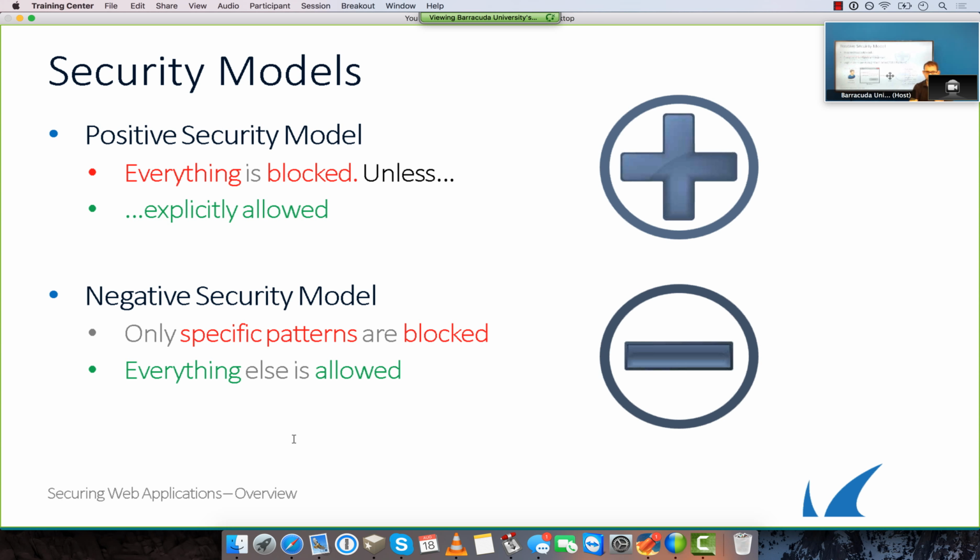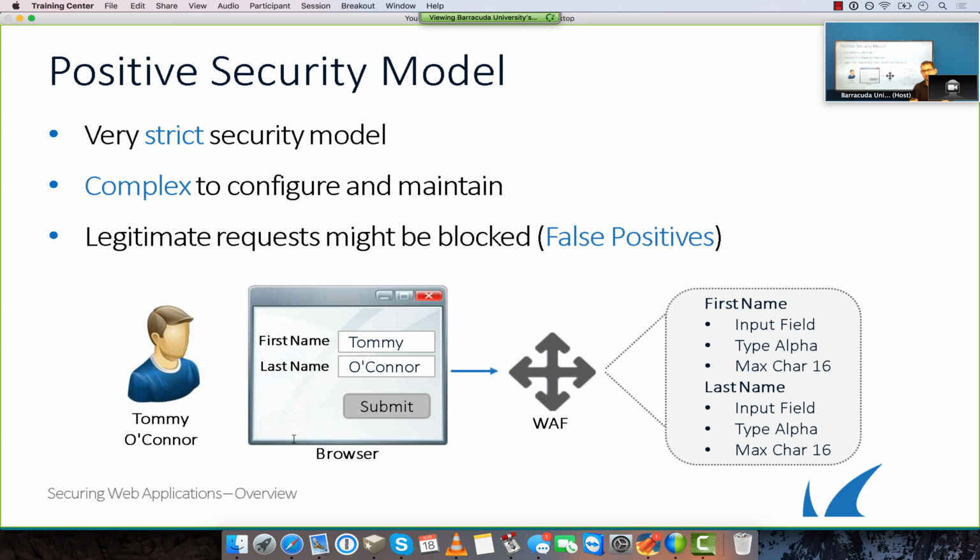Now, if we analyze these two models, we will see that the positive model is a very strict security model. We block everything unless it is allowed explicitly. So, very strict model. So it is very, very complex to configure. Okay? It is not something that you do in one day. It's something that you do in 1 week, in 2 weeks, in 3 weeks. Okay? It's something very difficult to configure and also to maintain. Okay? But it is the highest level of security that you can get from the web application firewall.